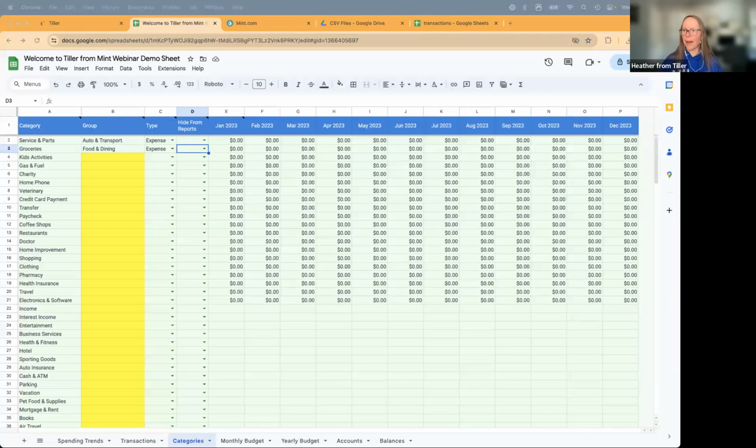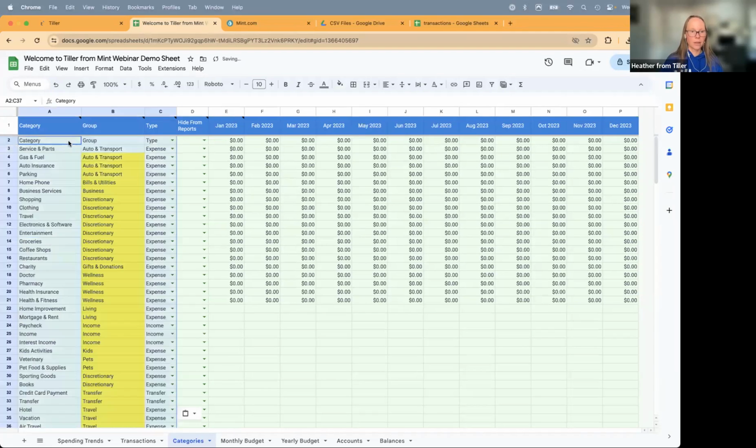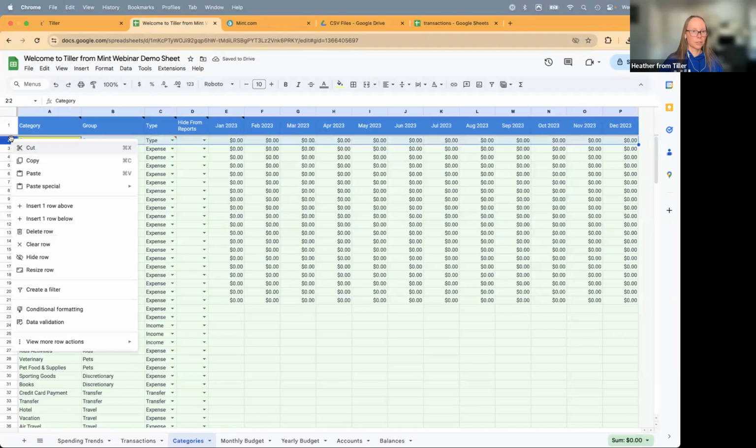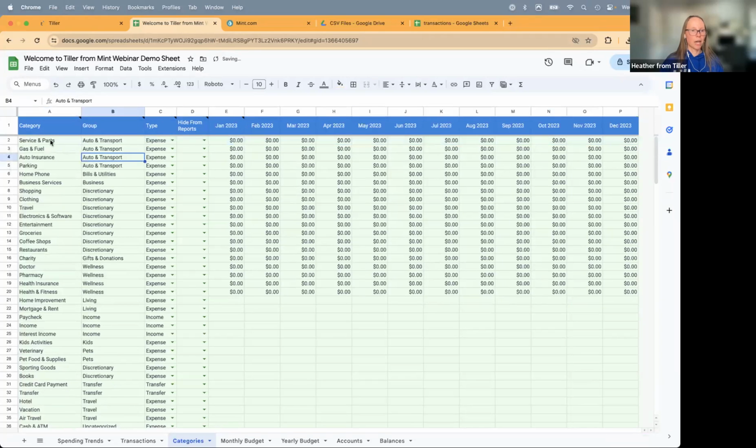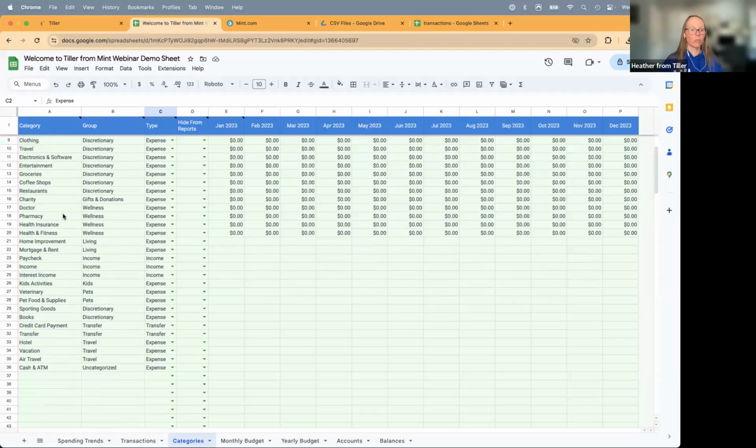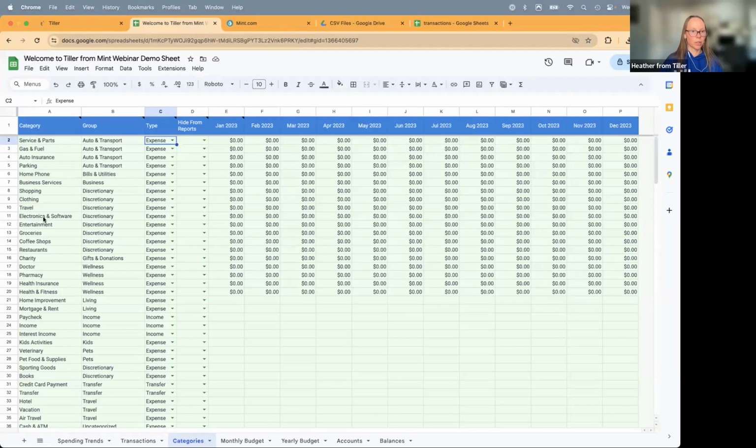Now I already have this mapped out in a separate sheet here. So I'm just going to quickly copy and paste to keep the demo moving. And now you can see I've got my category, group, and type all assigned for all of my categories. That makes it pretty quick to get that piece in place.